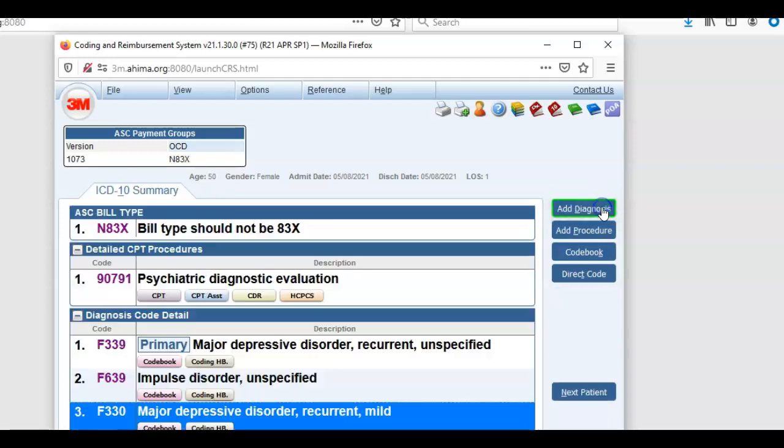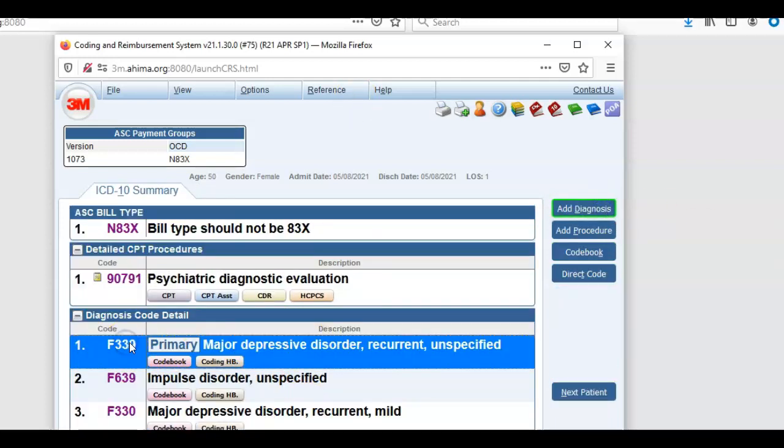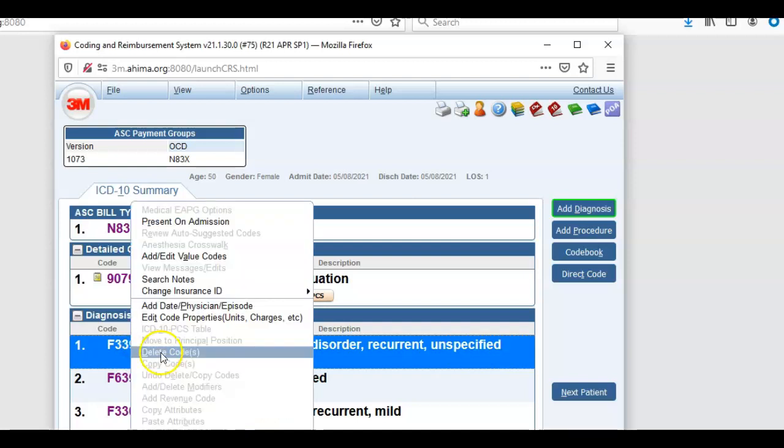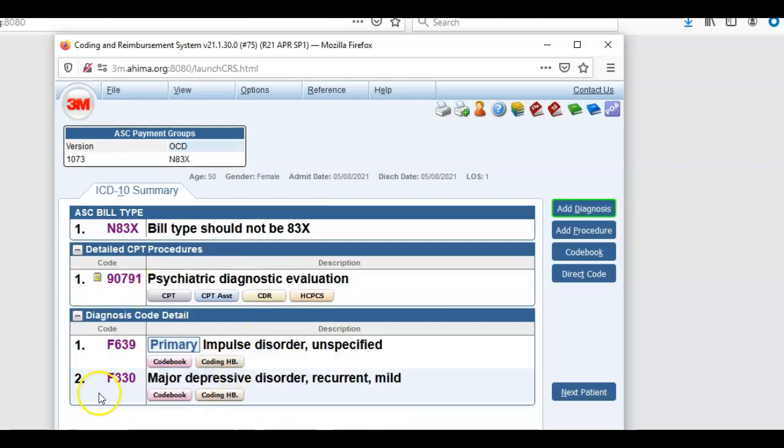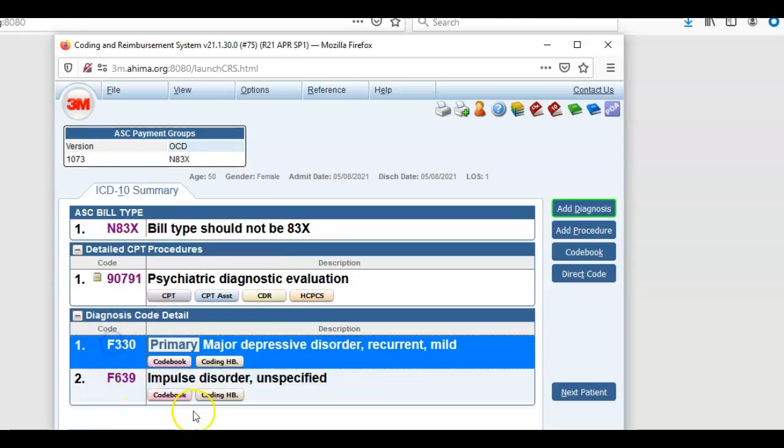So I'm going to hit continue. And then on this screen, what we can do is highlight this code, then I'm going to right click and I'm going to delete it because I don't want that code. And then if we want to move this code first, I do the same thing, highlight it, click it, and I'm going to move that to our first code, and there are our codes.